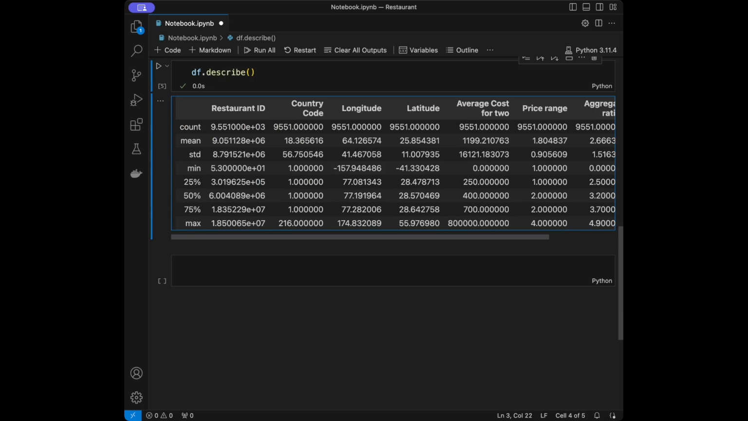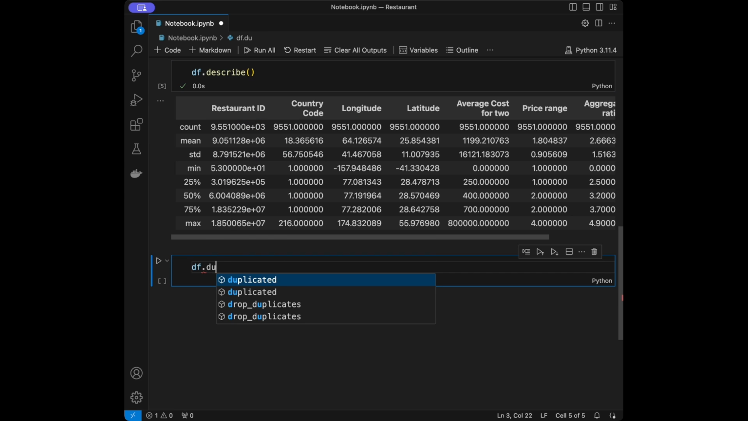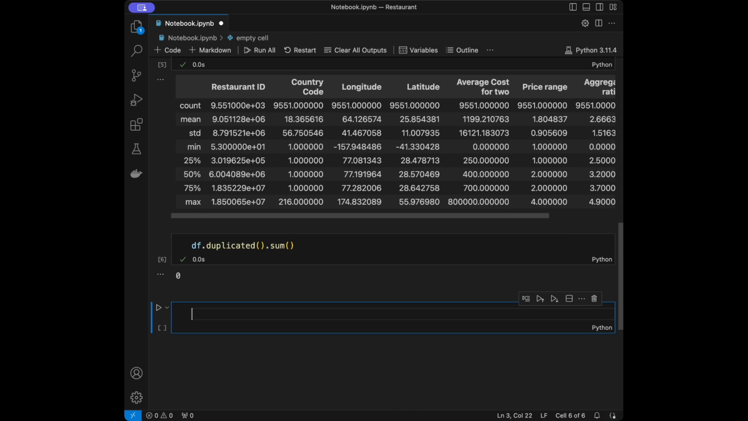Great. So we can directly move to checking the duplicates and the NA values. So let's start with duplicates. I'm going to say data frame.duplicated().sum() for checking duplicates. And we are going to see that we don't have any. Great. So we can directly check the null values.